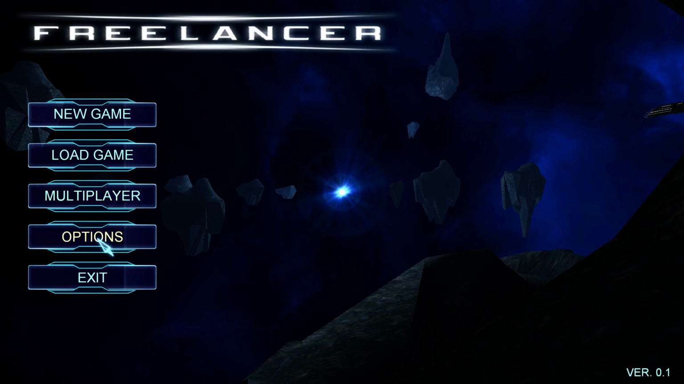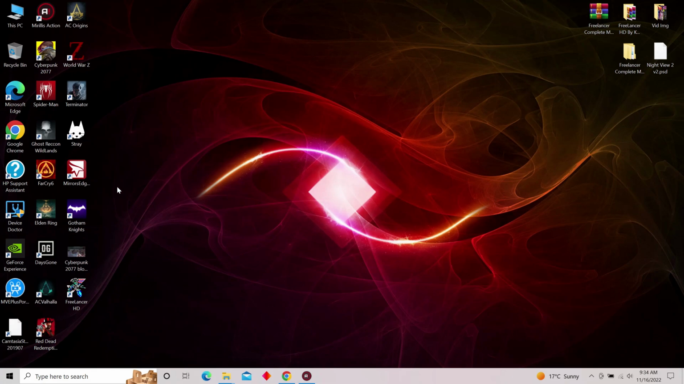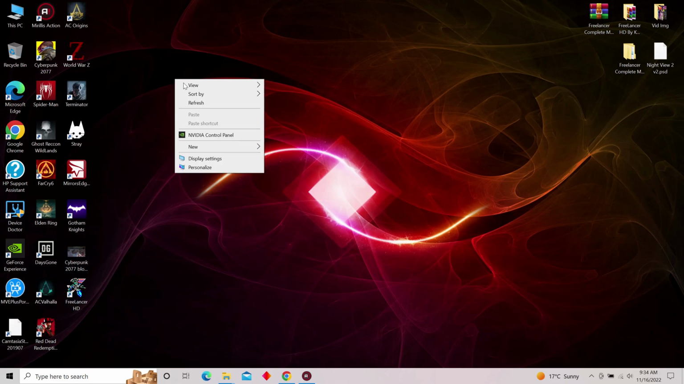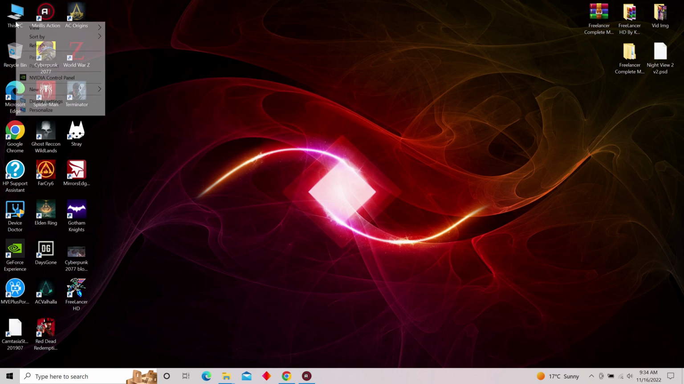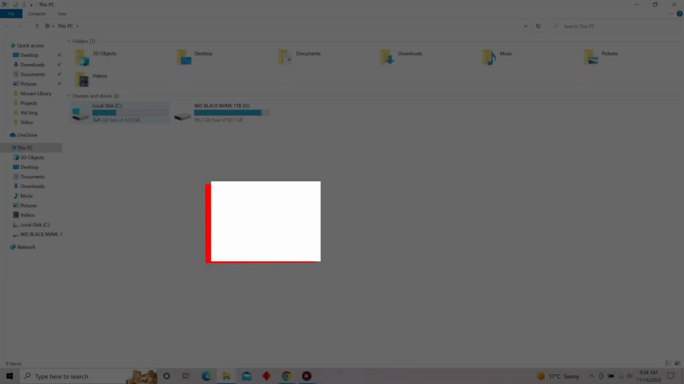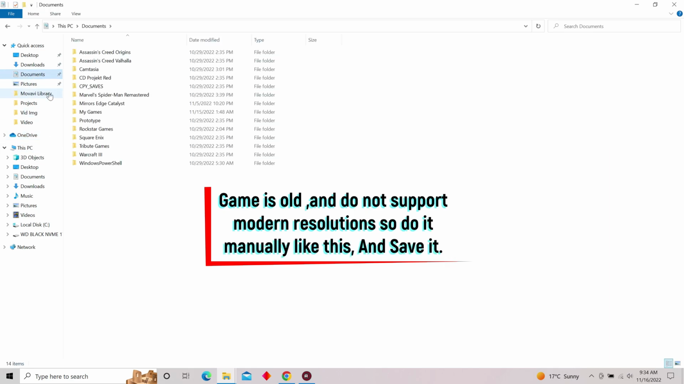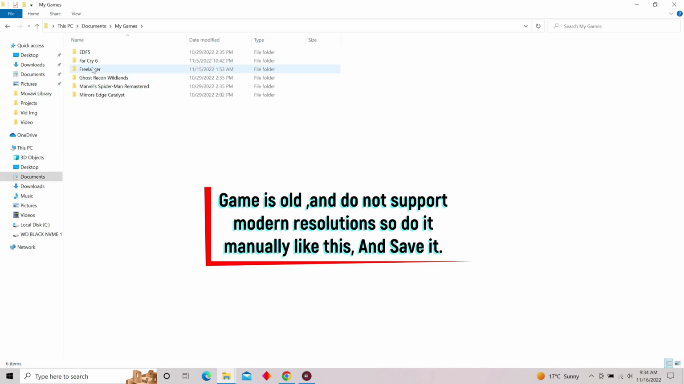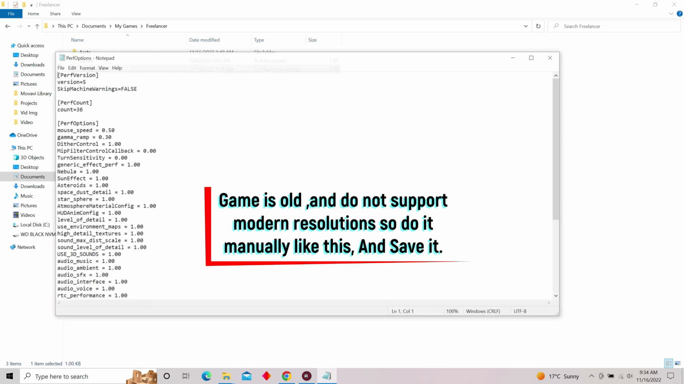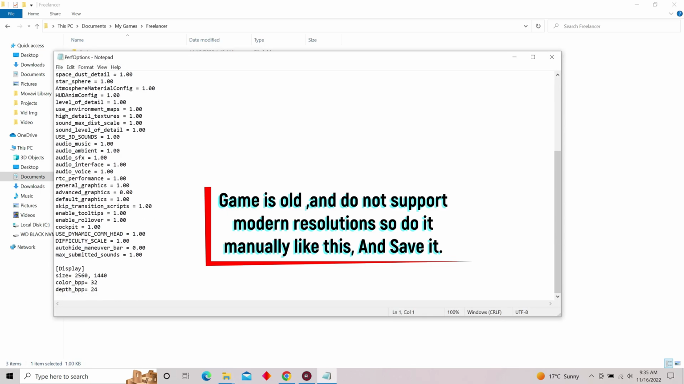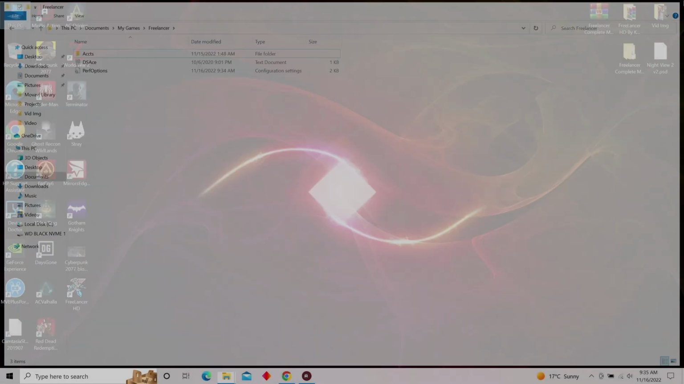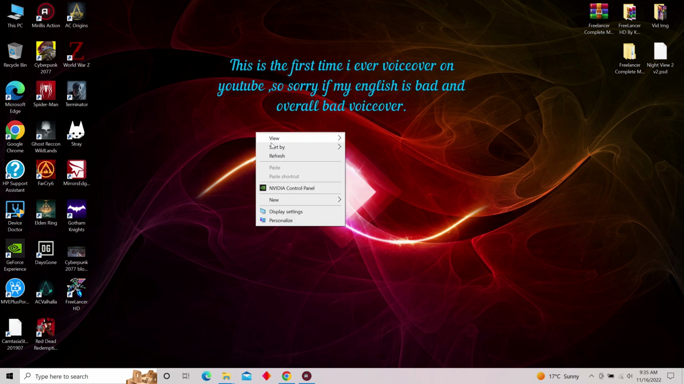But another setting I'm going to tell you is the setting of your resolution as per your screen. So you're going to go to My Computer and open the documents, go to My Games and Freelancer, and then options. Here just scroll down, and set the desired resolution you want, and that's all.